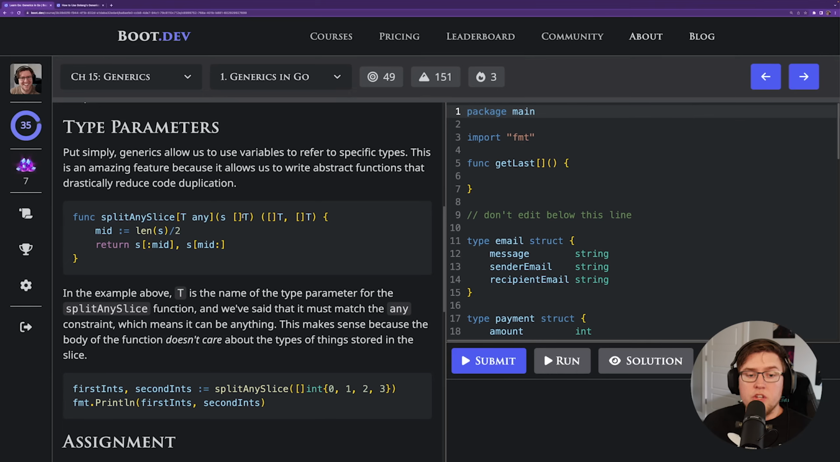Now, because we are using T, the type parameter, as both the input and the output, we're telling the Go compiler, hey, whatever I pass into this function, that's what I'm expecting to get back out, right? If I pass in a slice of integers, I expect to get out 2 slices of integers.